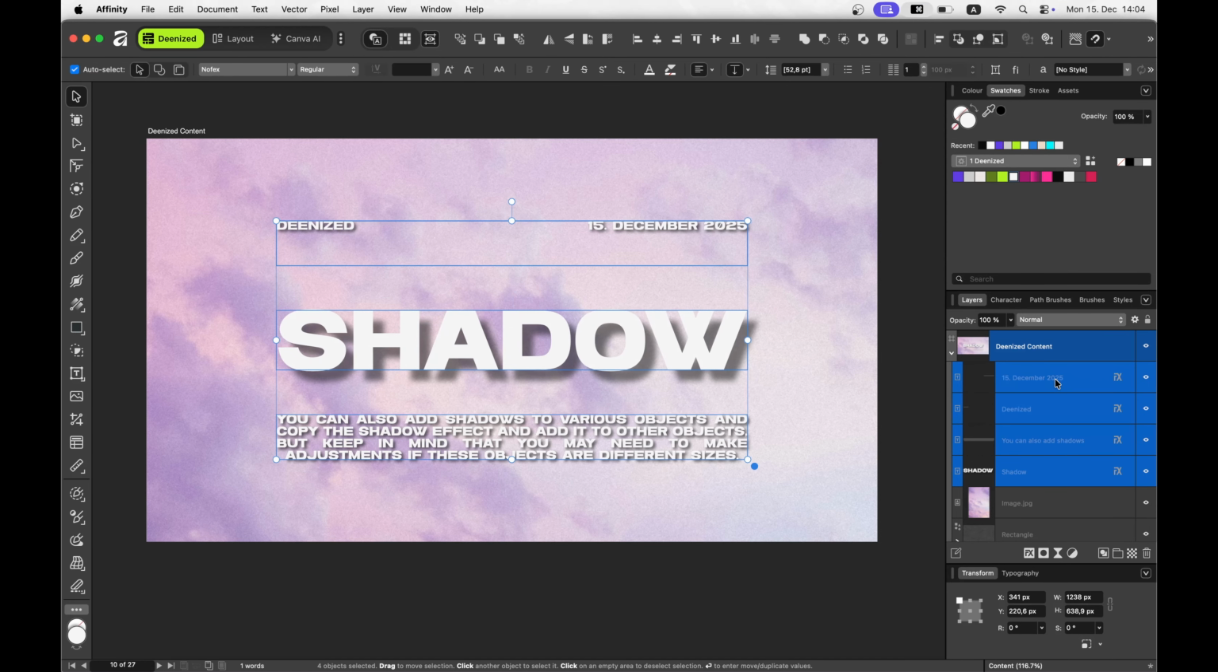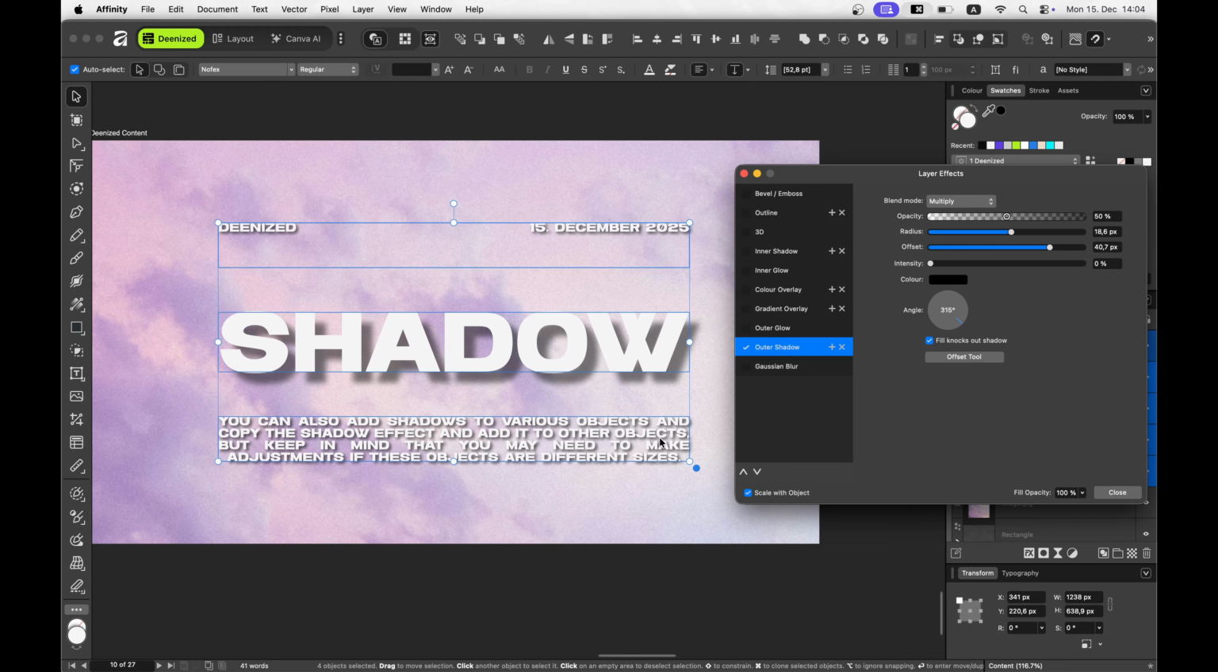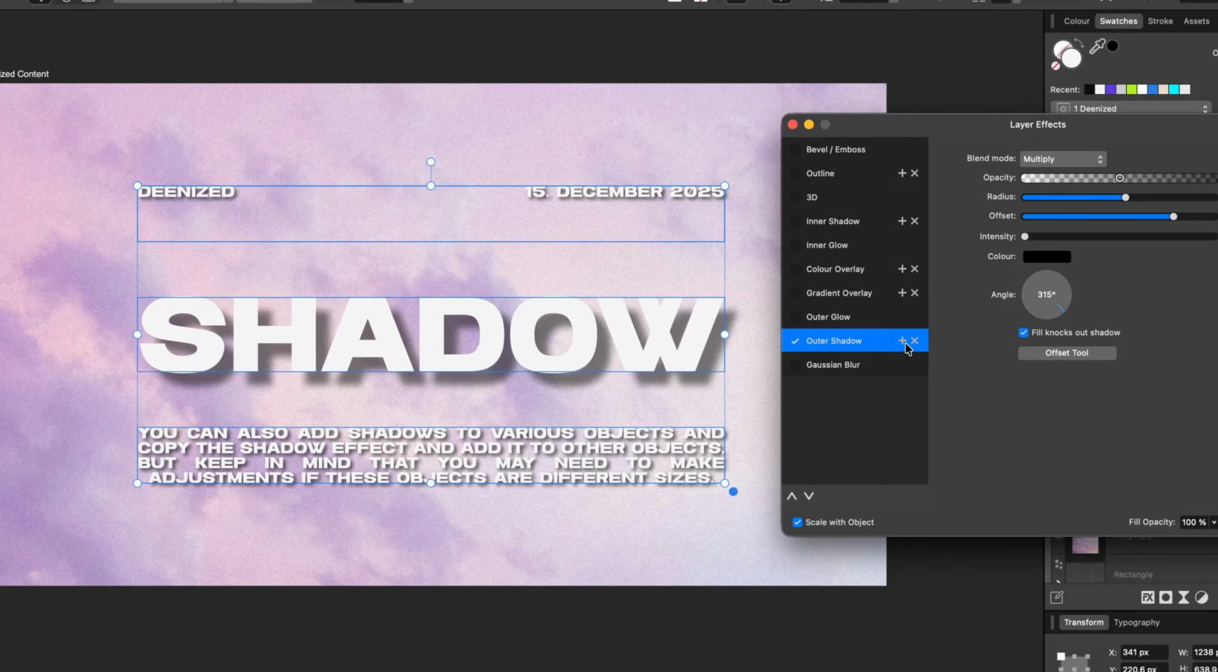We can also multiply the shadow effect for a strong effect or for a specific design layout. To do this, simply click on the plus symbol.